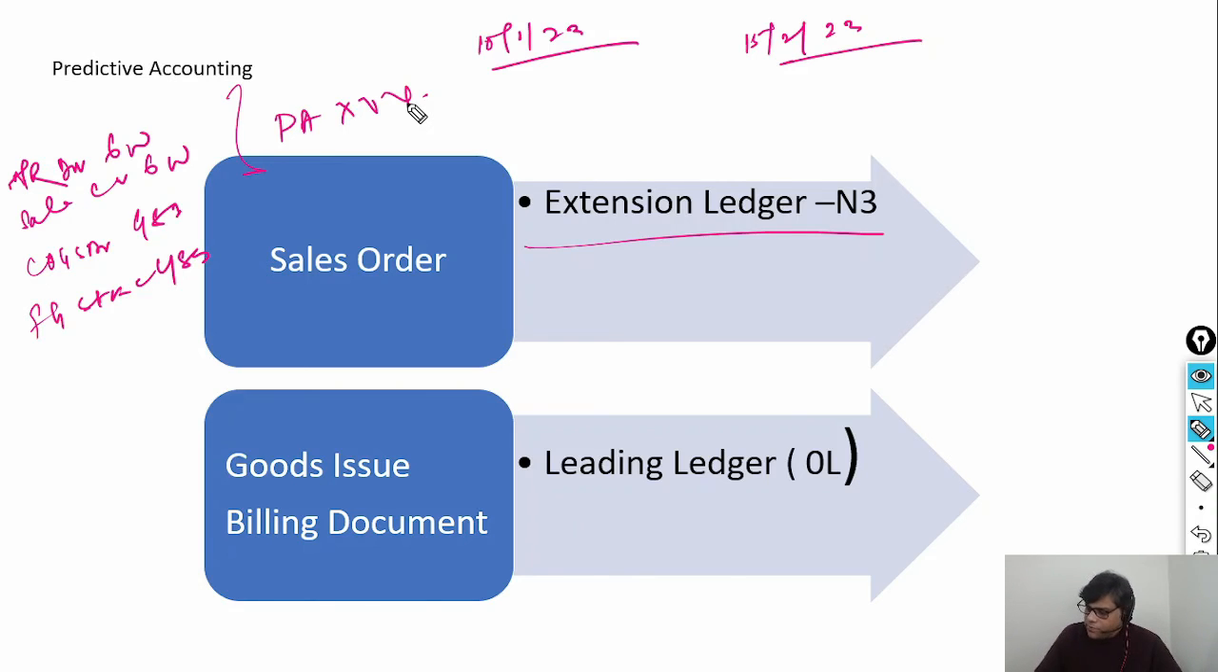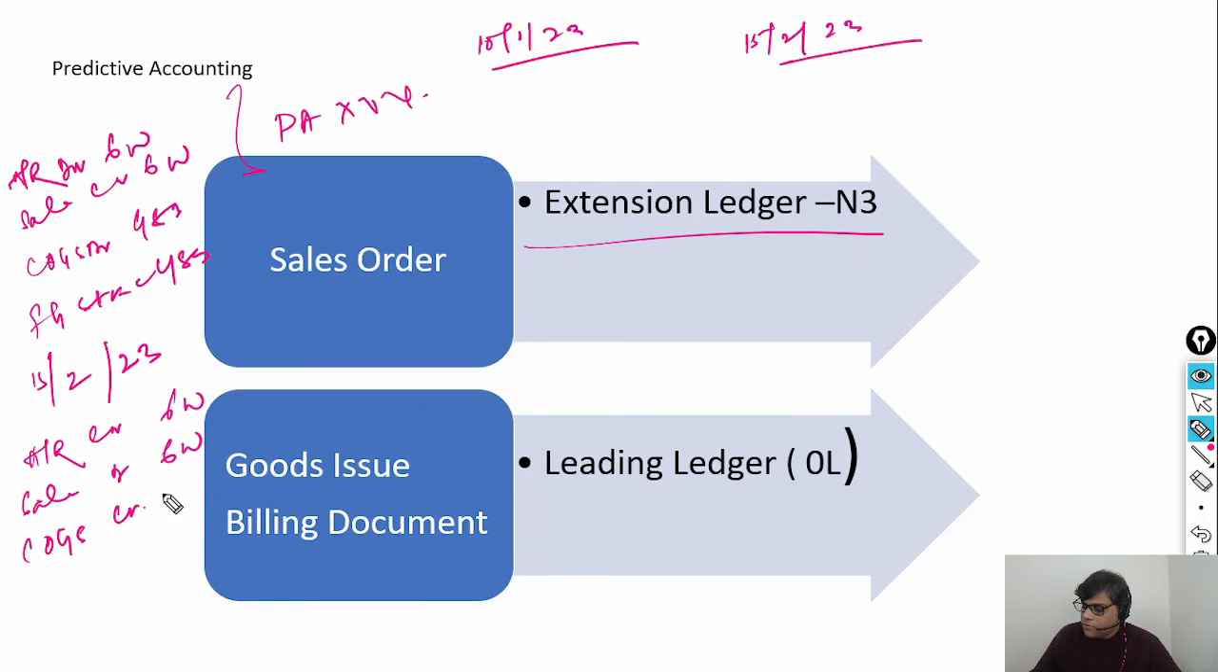Okay, now on 15th February, the moment you proceed with the outbound delivery, this document will be reversed. Both documents will be reversed. That means your account receivable is going to credit 600, your sales is going to debit 600, your COGS account is going to credit 483, just the opposite entry, and your FG stock is going to debit 483.